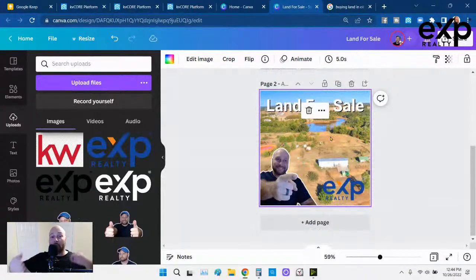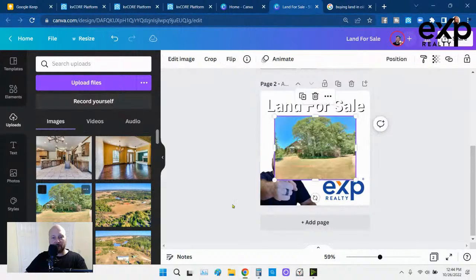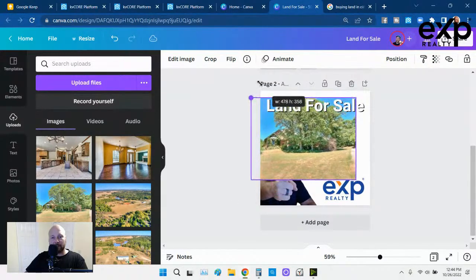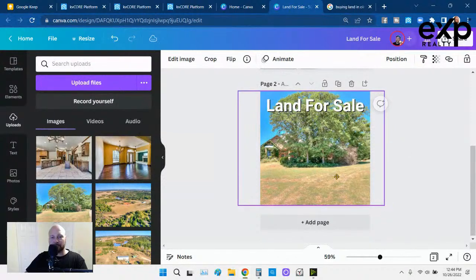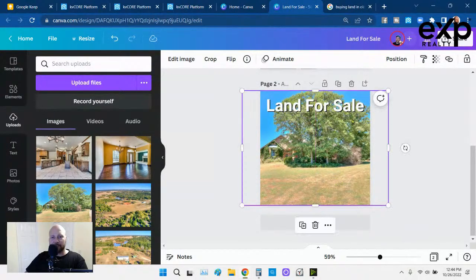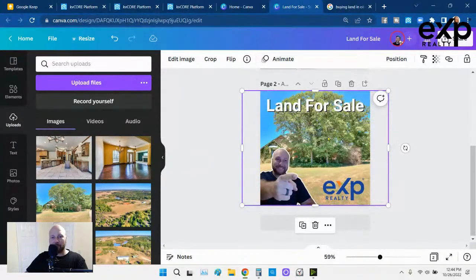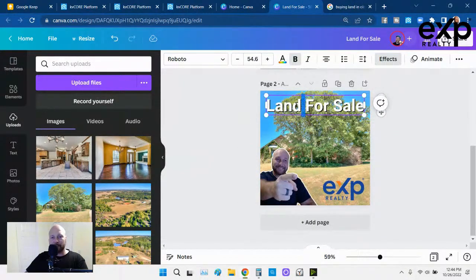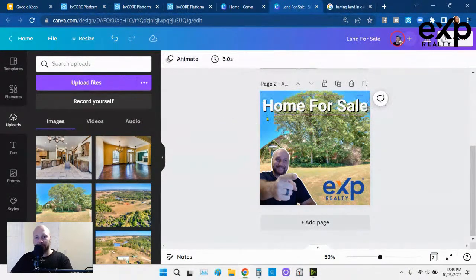And since I want to alternate between house, land, house, land, I'm going to delete the background picture. And then I'm going to go to the house background picture right here. It's really this simple, folks. And then position it where the house is in the center. And then click this button, position, right here and click to the back. That'll put everything else in the front. And then right here, it's going to be home for sale. See how easy that is?